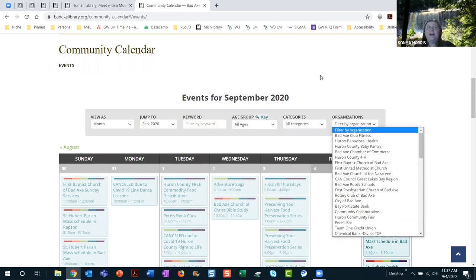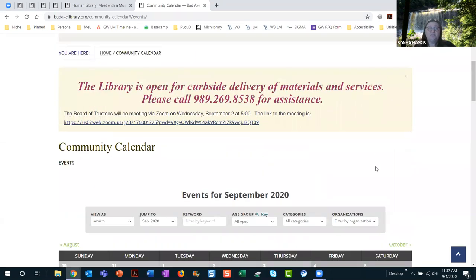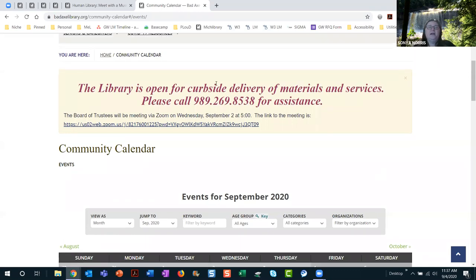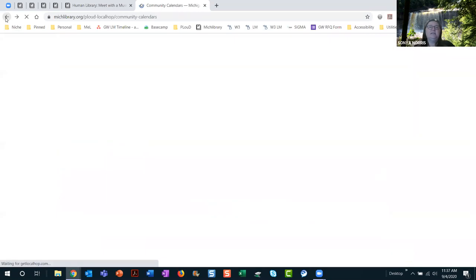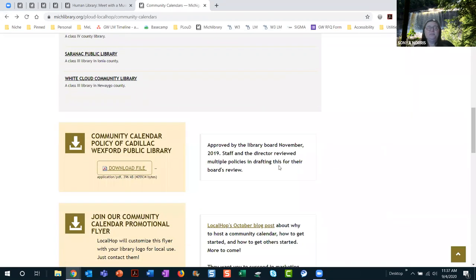You don't have to provide a community calendar in order to go with the LocalHop option. We will still subsidize it for you with Library Services and Technology Act dollars. This is a commitment that we've made to this program. We did a pilot for it last year. You can come and get more information specifically about the community calendar function.